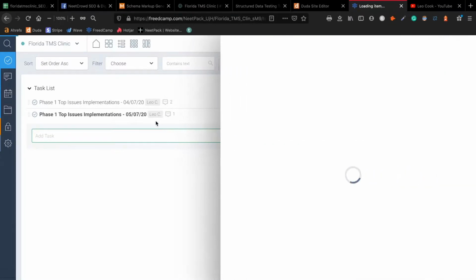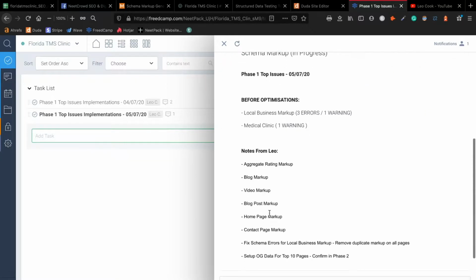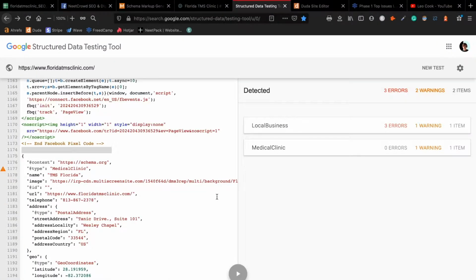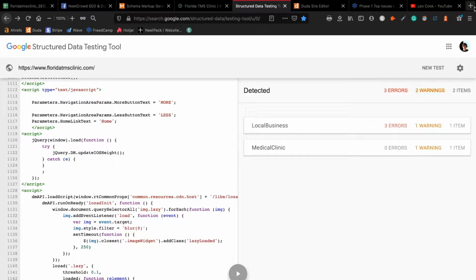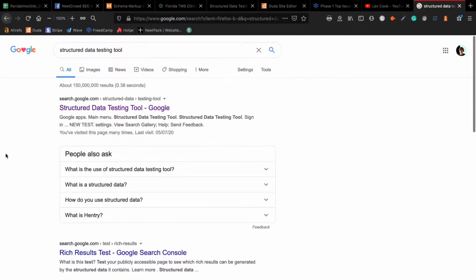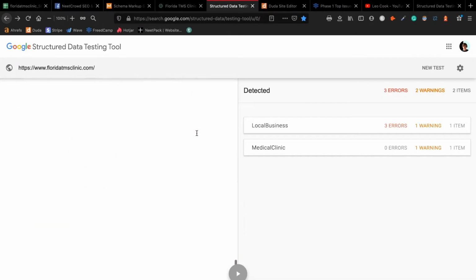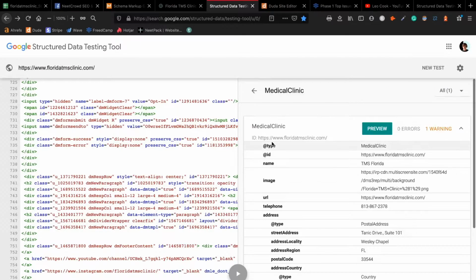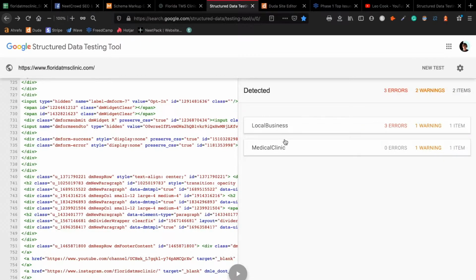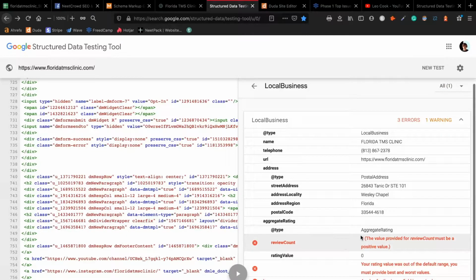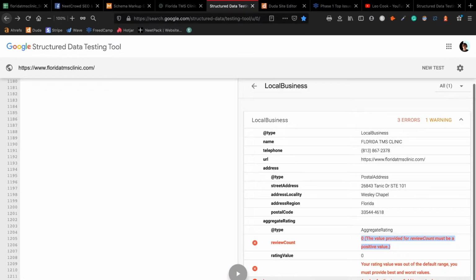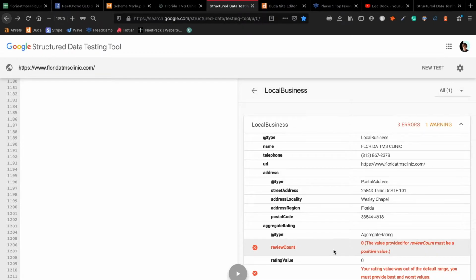So let's get into it today, guys. We're doing schema markup, and if you want to find out what schema markup is currently on the website, all you have to do is go to the structured data testing tool. Simply type it up in Google, structured data testing tool, plug the website in and you get a result like this. Currently this company has local business markup and medical clinic markup, because its industry is a medical clinic. There are 3 errors: the review count, the aggregate rating, and possibly an image, rating value, and price range. We want to fix these, because with aggregate rating you want to be able to show those stars.